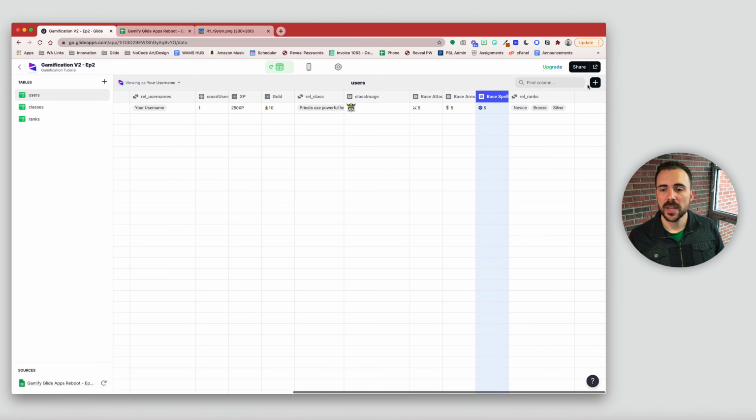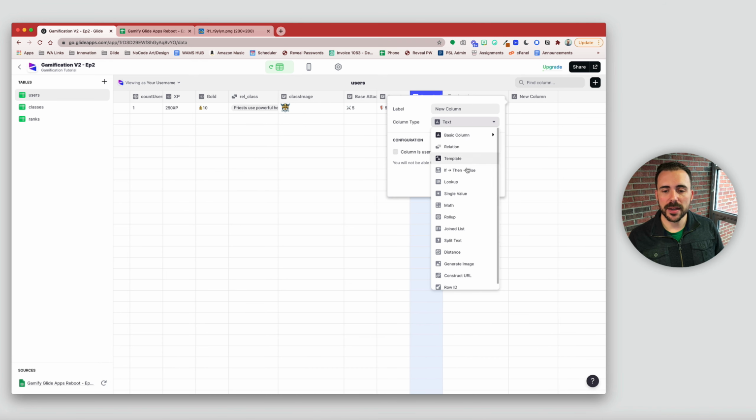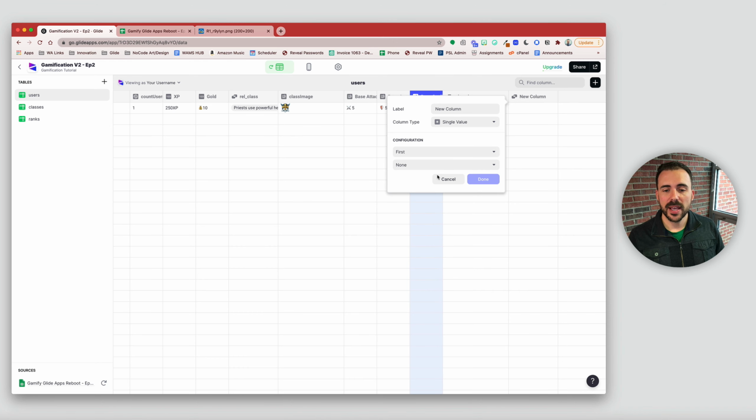And here's why. Here I'm going to add a column. It's going to be a single value column. And you see here our configuration. We can grab the first match, the last match, a random match, or we can pick which row to start on. In this case, we simply want the last match, the last time our email address appears in that if then else column, which is going to be our current rank.